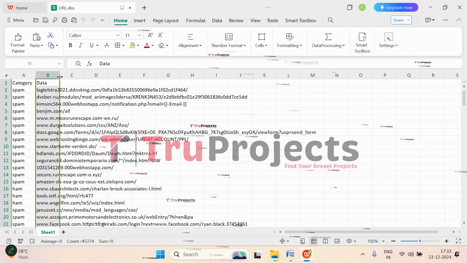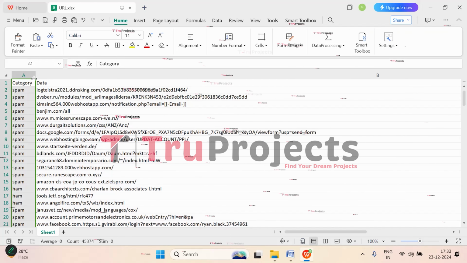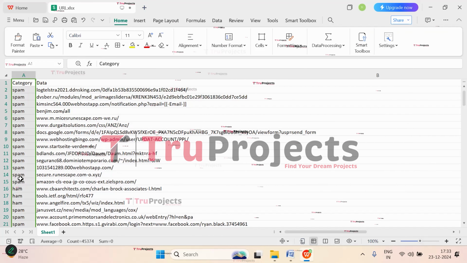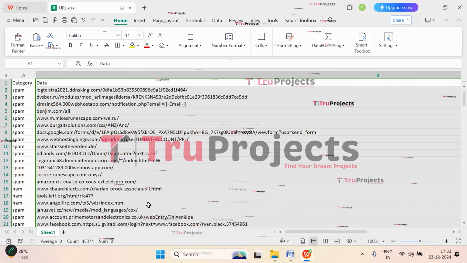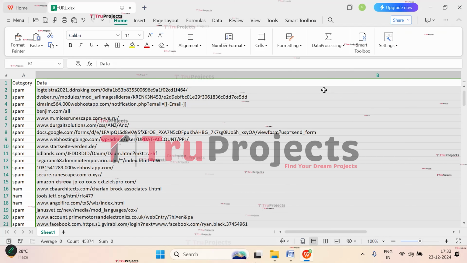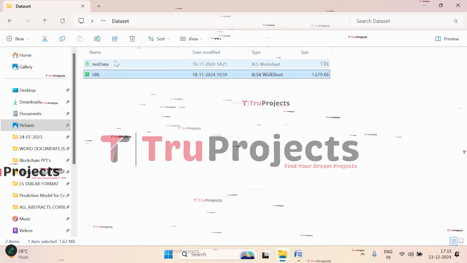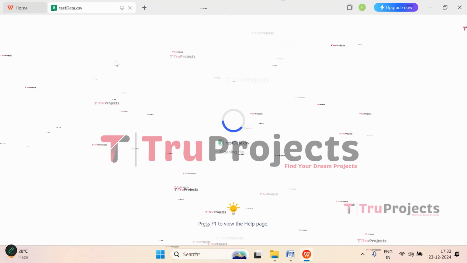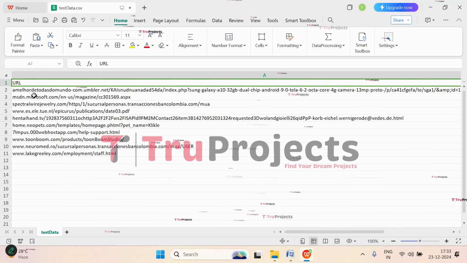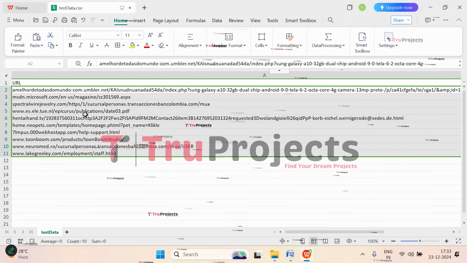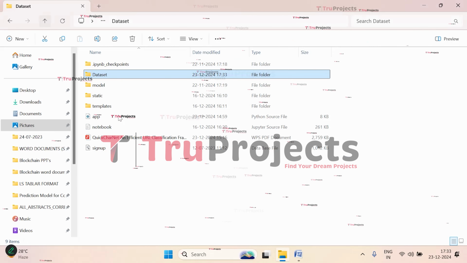So these are the different URLs. And here in the category column, we have the target class, that is spam or ham. We have two classes that we will be predicting in this project. So all those URLs are trained so that we will be able to predict whether the URL is spam or ham in the front end. Now let's close this. And here in this test data file, we have test cases that we will be using in the front end to detect whether a particular URL is spam or ham. So in total here we have 10 test cases that we will be predicting in the front end. Let's close this and get back.